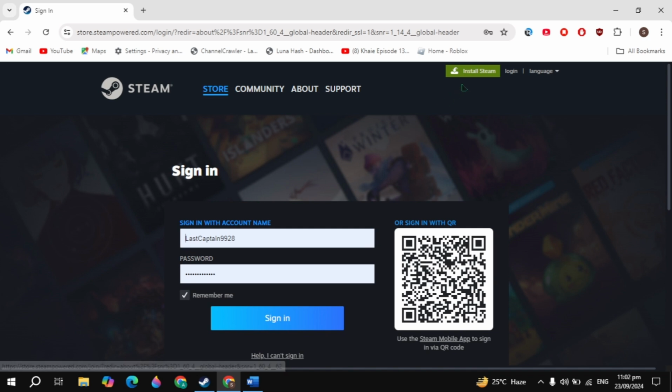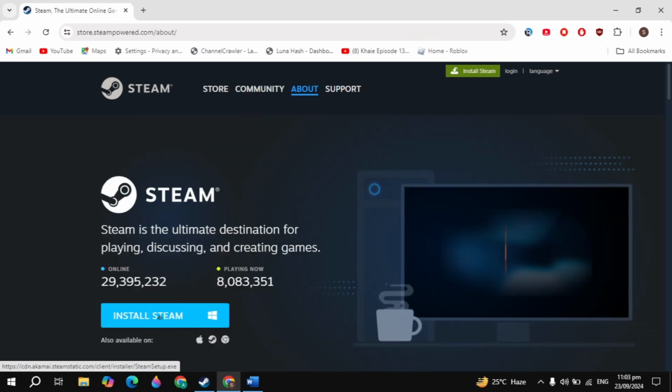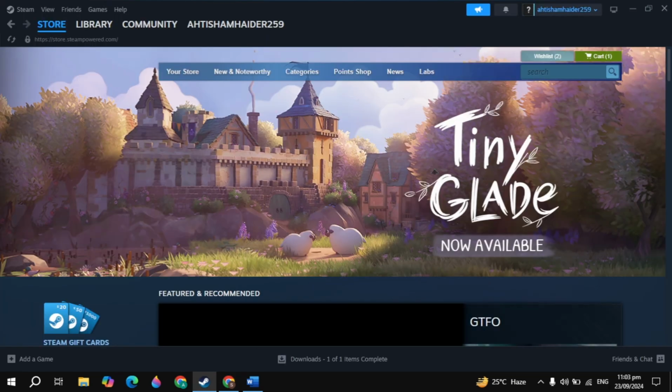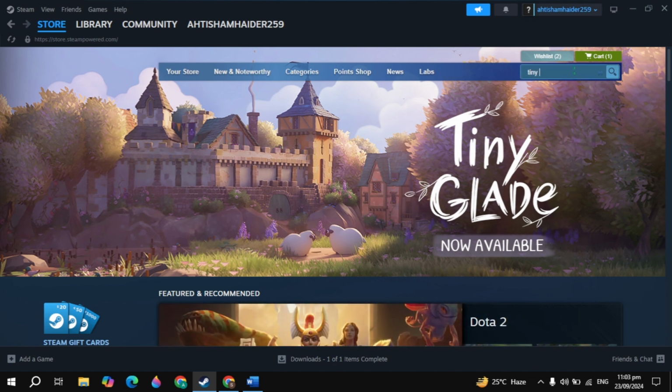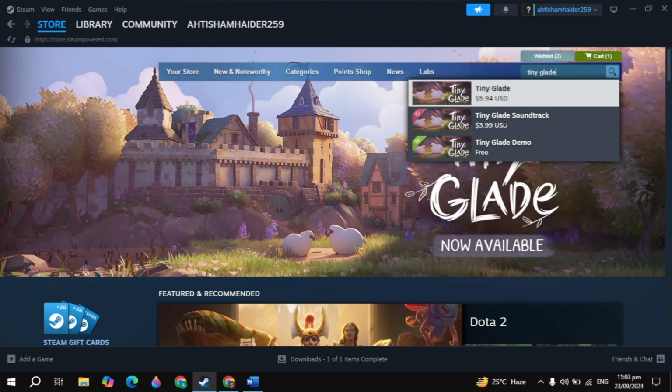After that, just click on the install Steam option you are seeing on the top, and here just download the Steam and install it into your PC. Guys, this is a very simple and easy process. After that, just open up the Steam, log into your account, then click on the top search box and just type here Glade, and this game appears on the top. So just open up the Glade game.